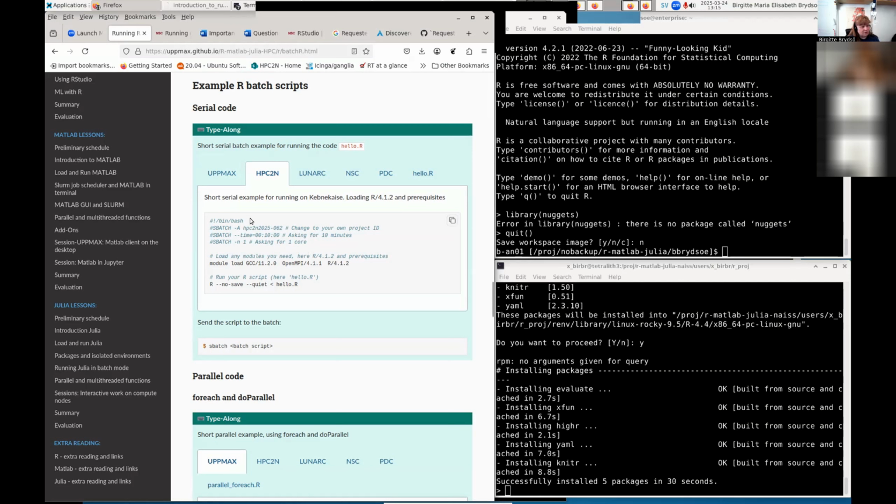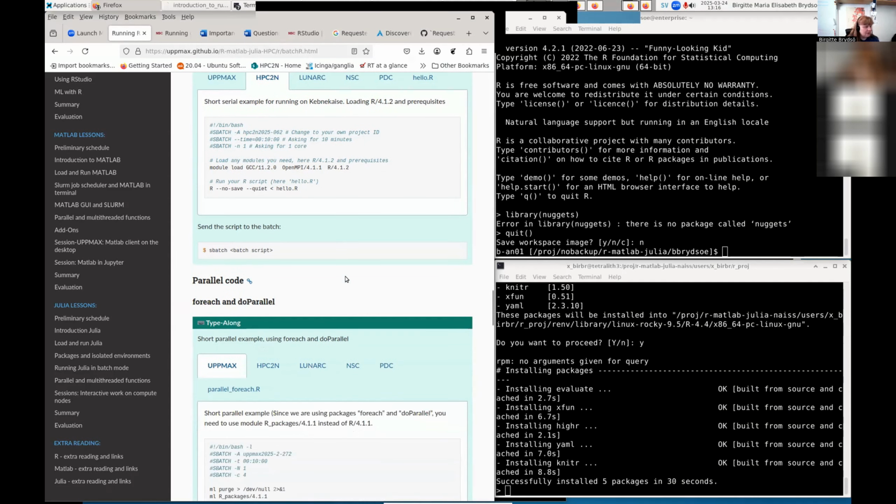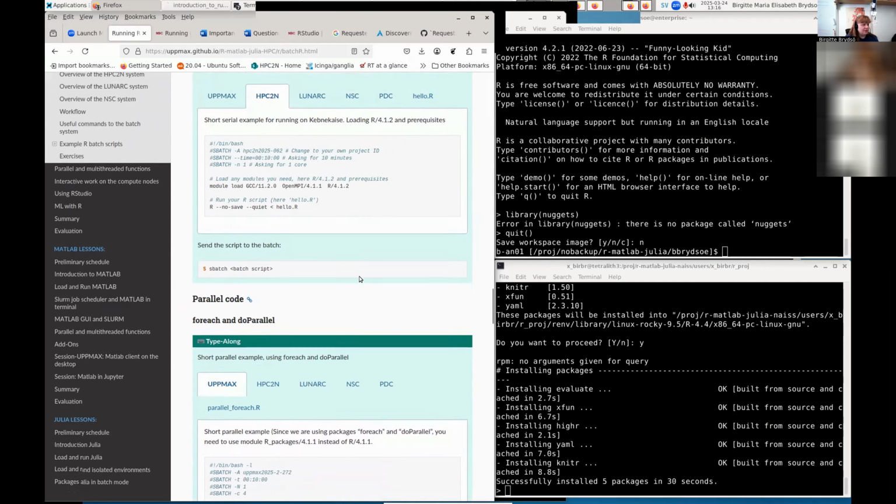After you have told Slurm what resources you need, then you go on and load any modules you need. Here I load the modules and the prerequisites for R and SPC2N using R 4.1.2. To run your R script, you could then do it like this, for instance. It's also possible to use Rscript. And we will see several examples later.